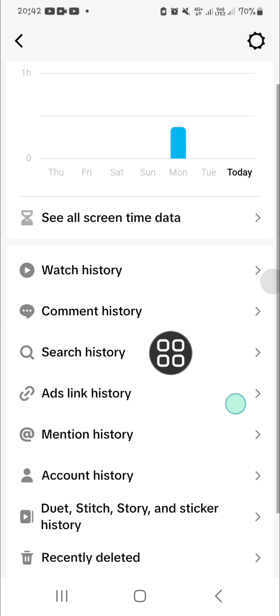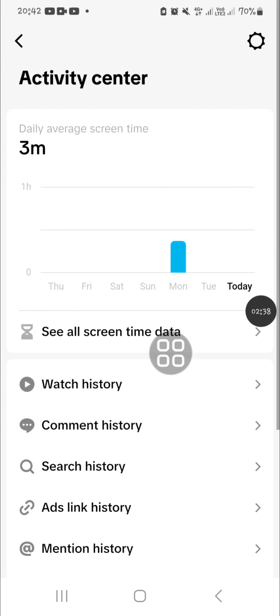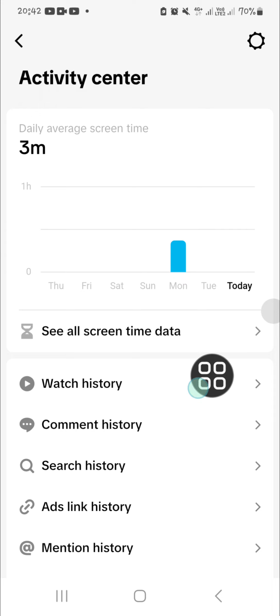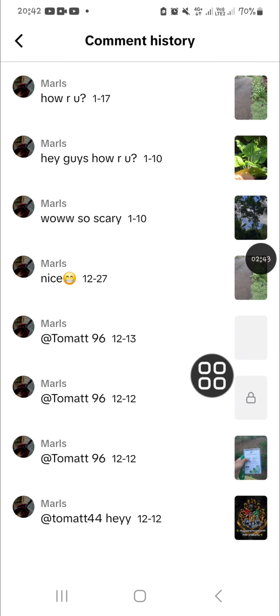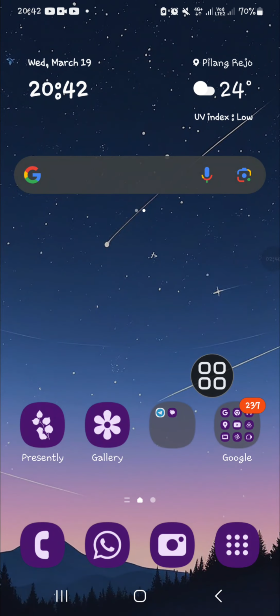Okay, basically you just need to go to the activity center and then go to the comment history to remove them. Okay guys, and that's all the way to delete comment history on TikTok.